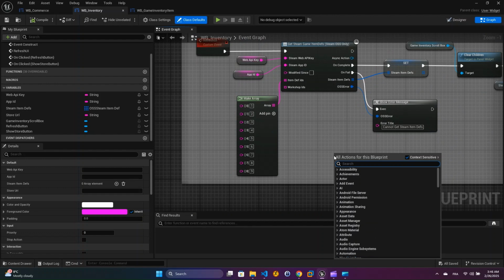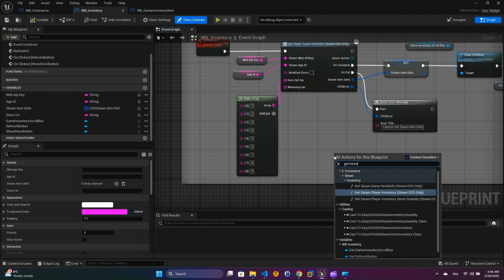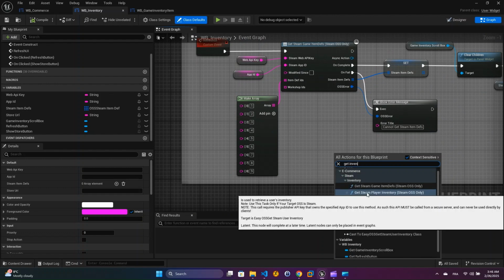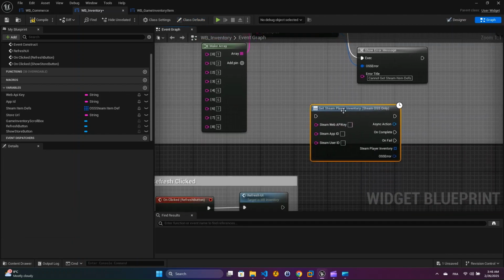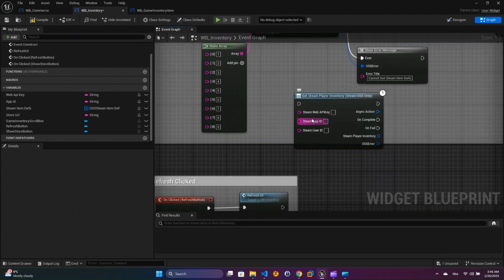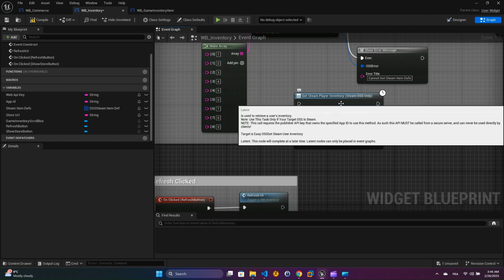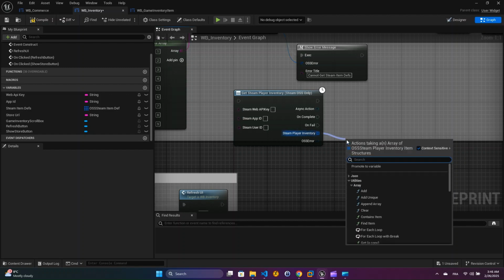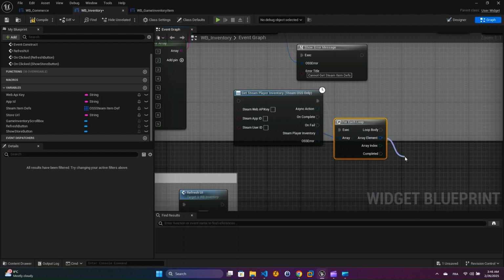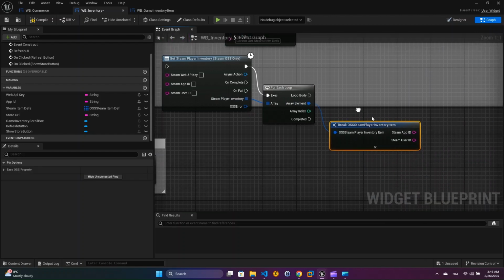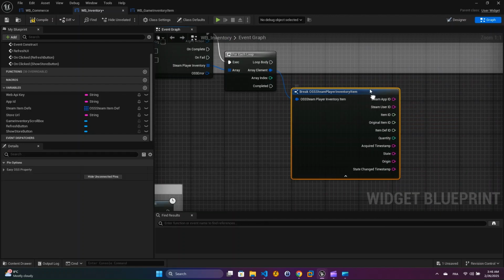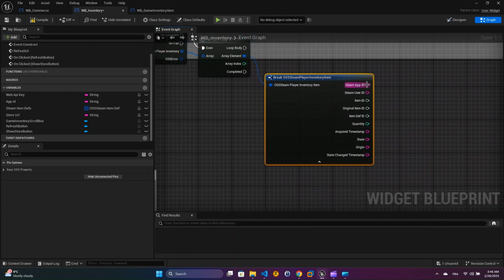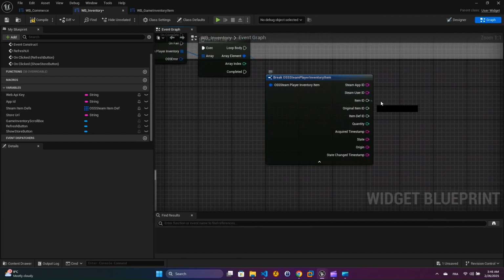The task Get Steam Player Inventory is used to return the inventory of a specific player. Therefore, you should not allow the local player to obtain another player's inventory. The user inventory returned is an array of user inventory structures. A user inventory item structure contains all the information about an item in the user inventory.